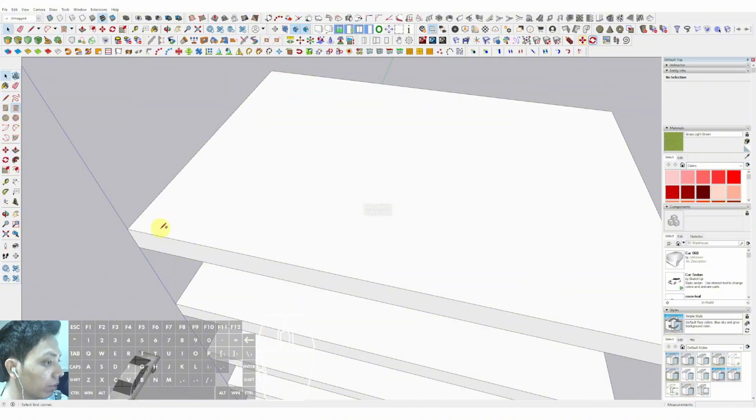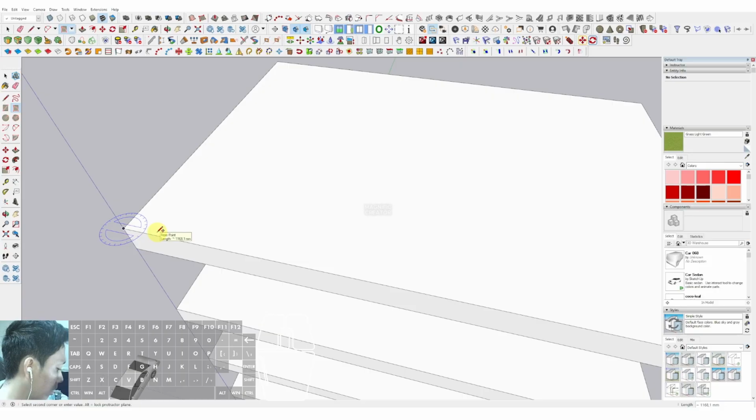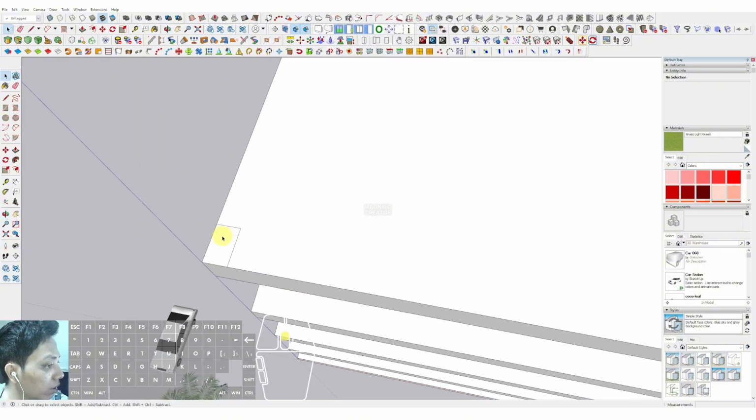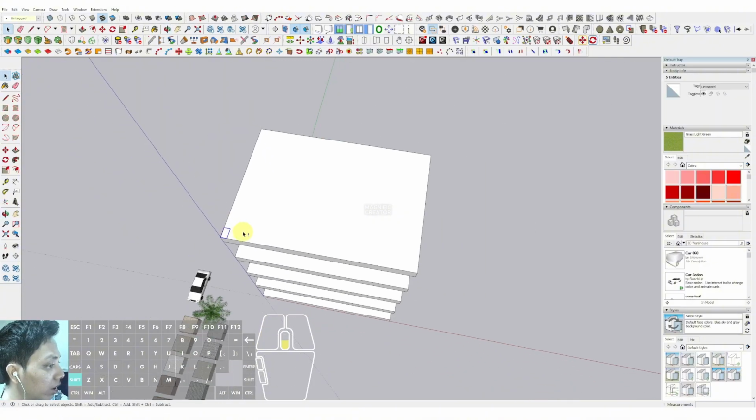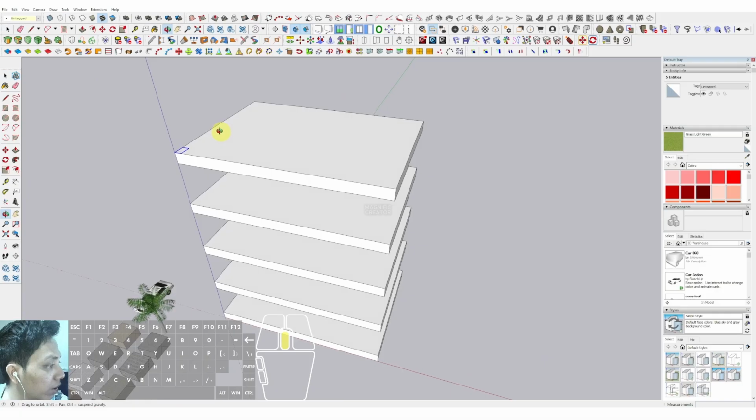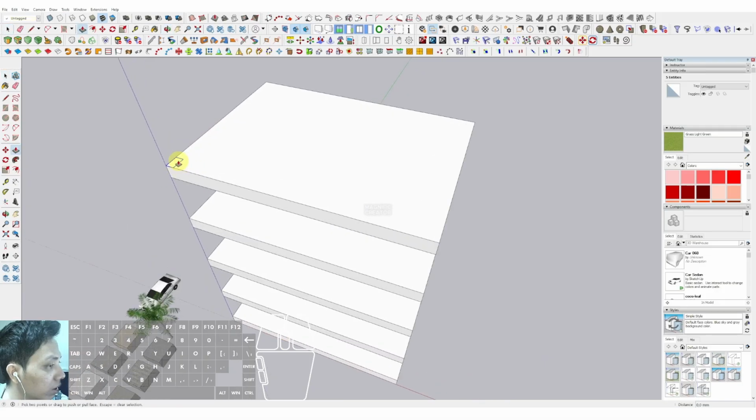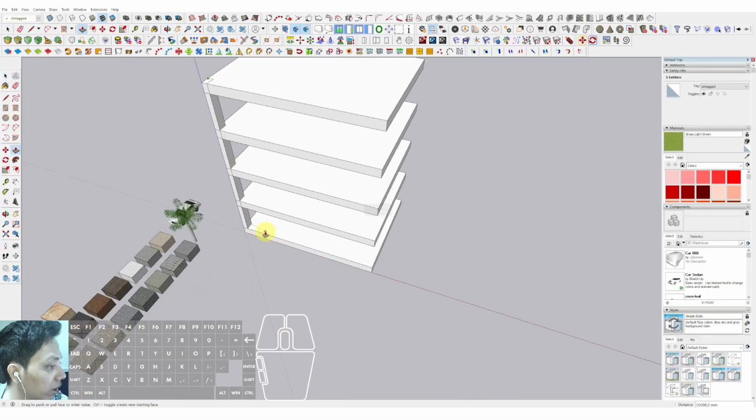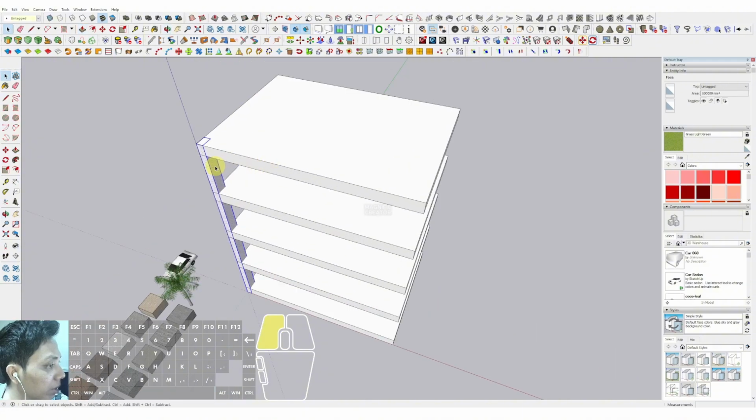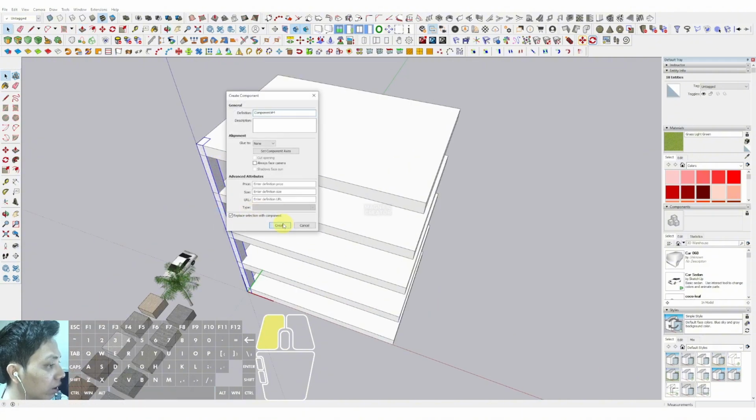Okay, we can repeat again. We can type 600 and move it to the back 1 meter here. So this is the surface of the column. Anyway, the calculation of this column is just an example. Okay, then we can triple click, right click, and make component and create.